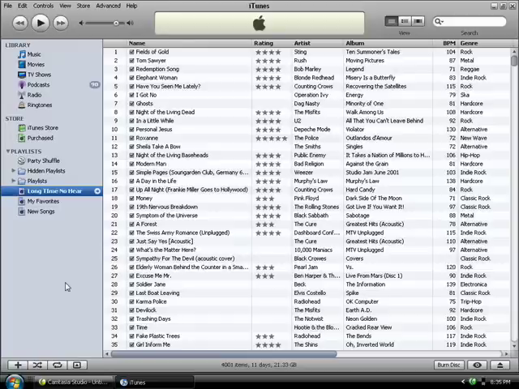Okay, so now I have my three playlists. I have one that'll give me any new songs, one that'll give me all my favorite songs, and another one that'll give me songs I haven't heard in a long time. Now, what I want to do is build a complex playlist that pulls in all of these three.